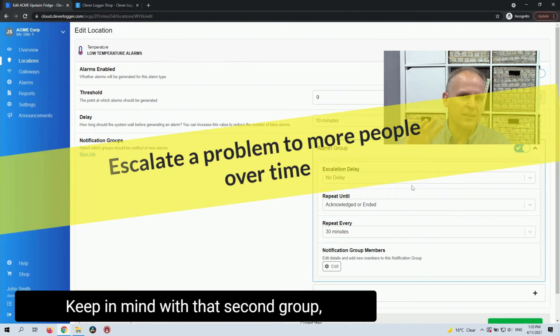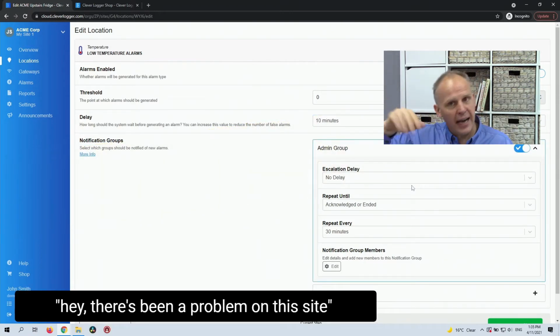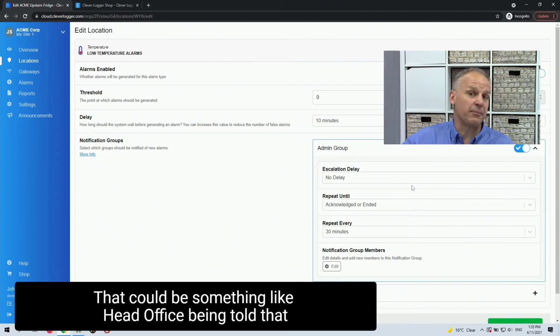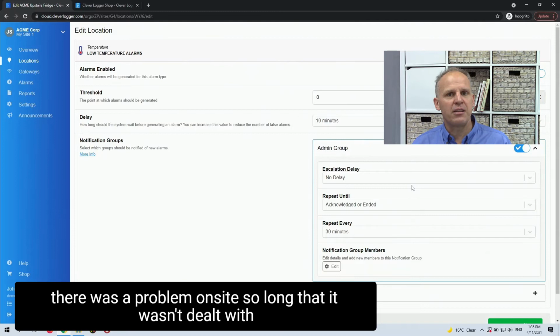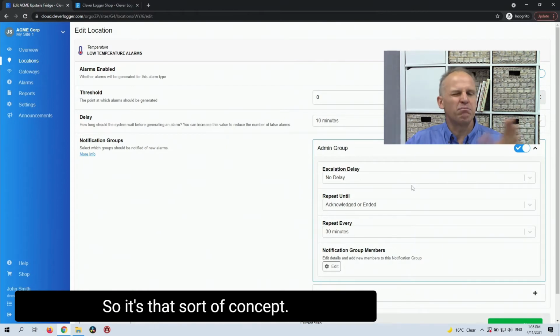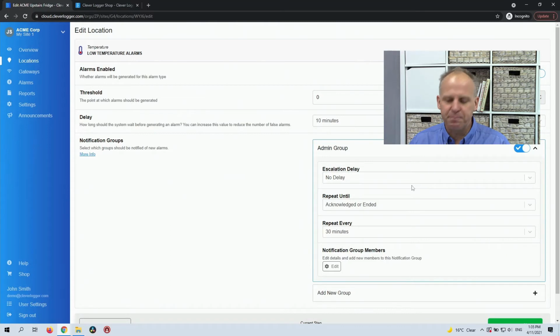And keep in mind, that second group might be just a matter of sending them an email once, hey, there's been a problem on this site, and you don't have to repeat it. That could be something like head office being told that there was a problem on site so long that it wasn't dealt with that head office has now been notified about it. So it's that sort of concept. Most of you don't use it, but that's what it's for.